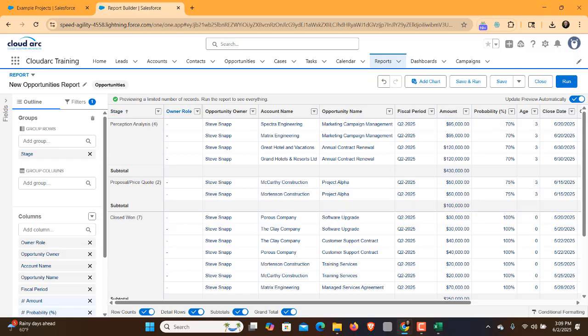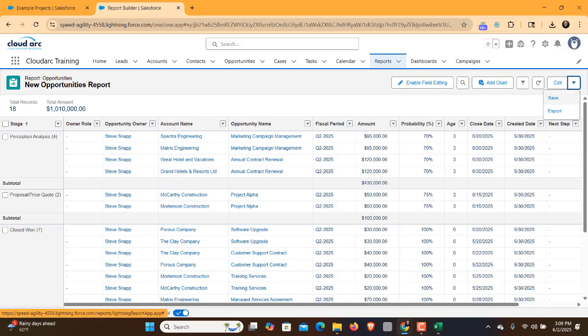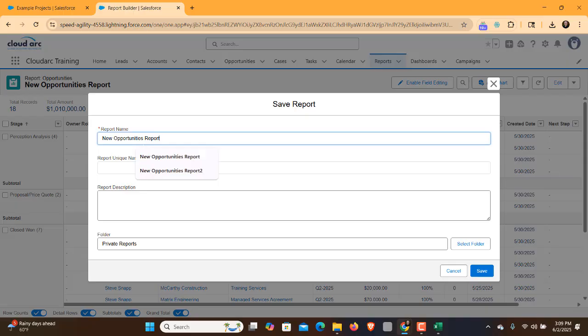So in this example, I now have a subtotal and I've got a little bit more formatting. So I'll go ahead and save this, and I will give this my new name.